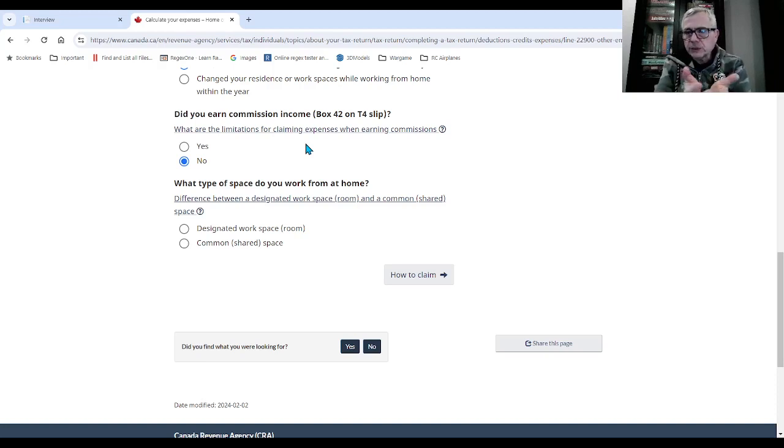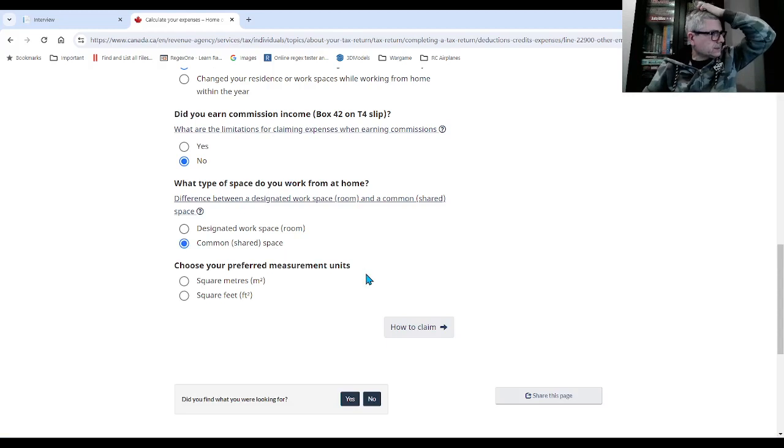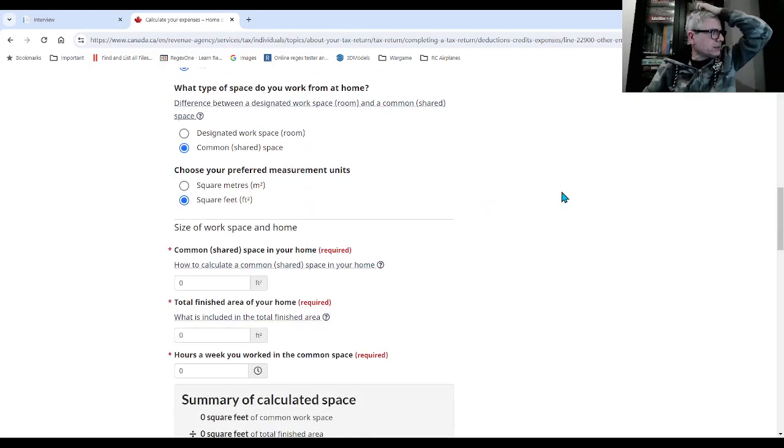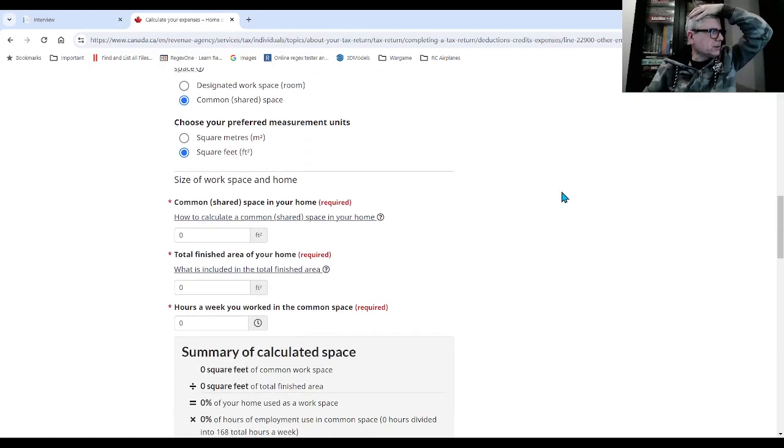And the person with the most amount of proof prevails. So if you have your proof and you have your homework, an Excel sheet is one of them, it will be harder for the CRA to reassess you. Let's leave it at that. So let's put common for now. And then square feet, square meters. Let's put square feet. Now, calculate your common workspace in your home.